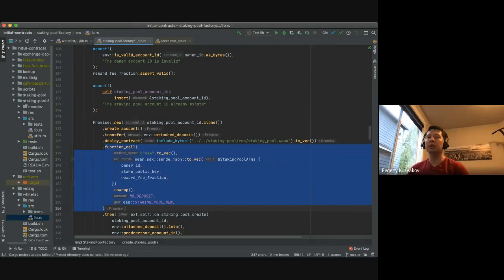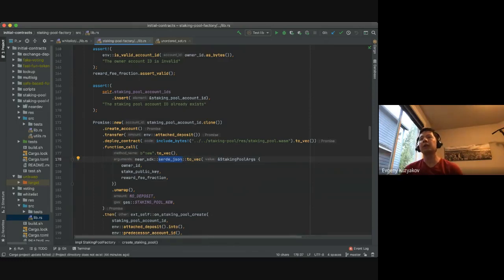Finally, we initialize the staking pool contract using the function call API. So we take this structure and serialize it into JSON, with the method name called new. The first argument is the attached deposit to this function call. We don't need it because the method doesn't expect it. And next is the amount of gas that you take from your current amount of gas and immediately take it out, and say it will go to this promise.